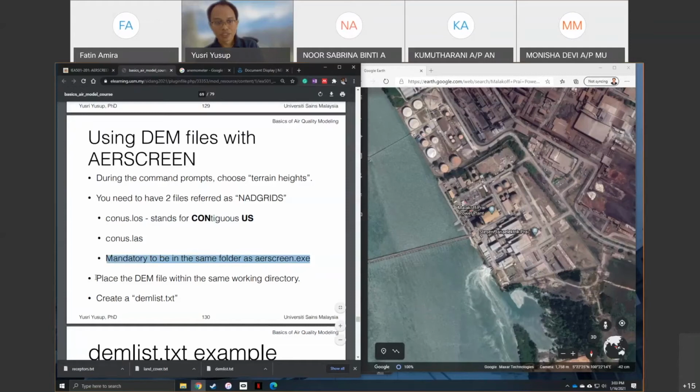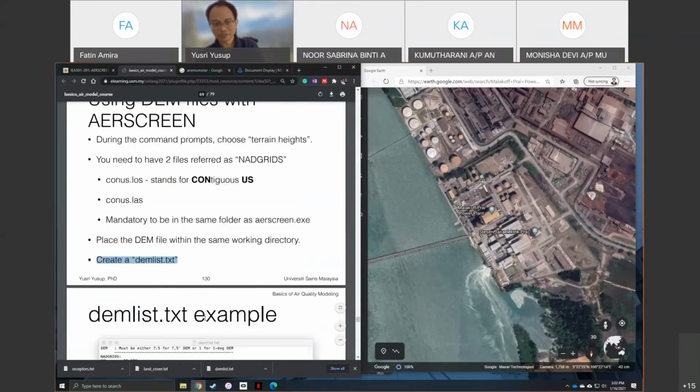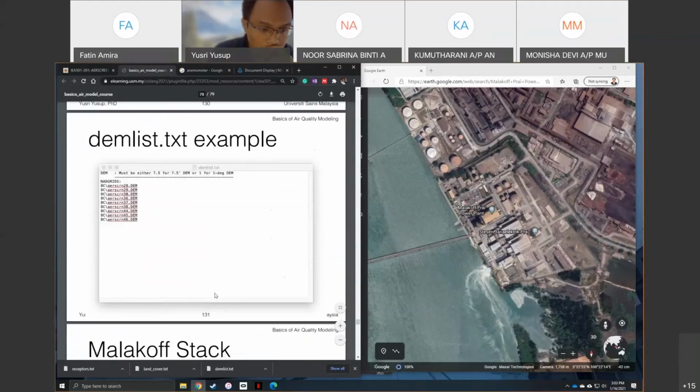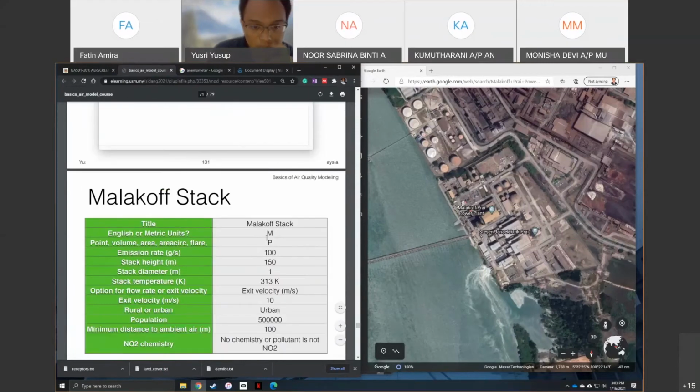And we need to place the DEM file within the same working directory, like what we did just now. And we need to create the demlist.txt. So all these are there already. And these are the list, the example in the dem files list. For our current hands-on, it's just for Penang, it's just one dem file. And we can proceed with this.